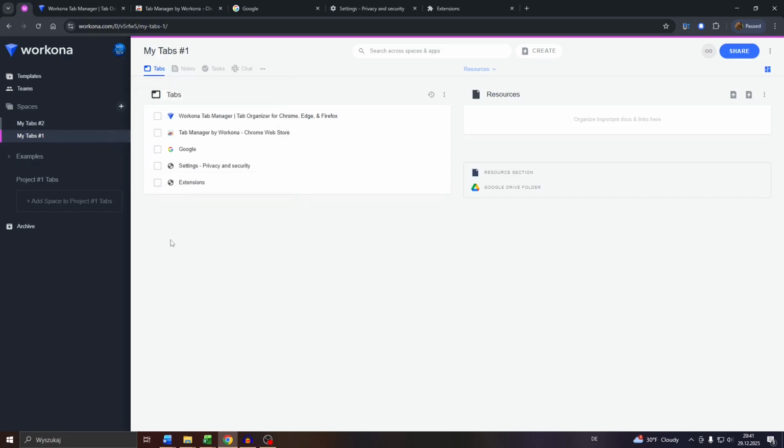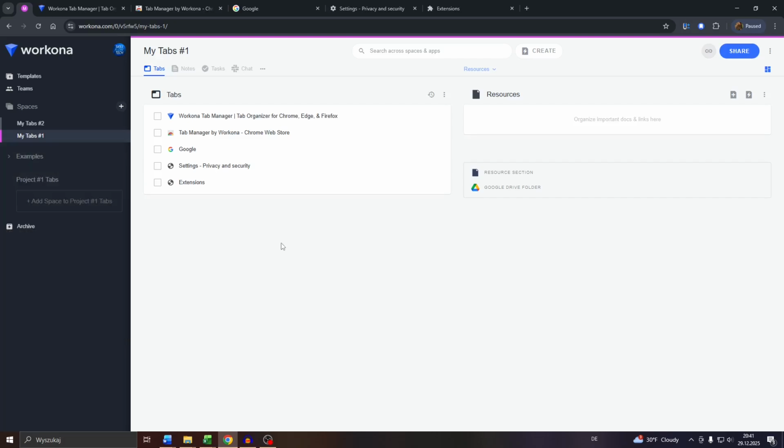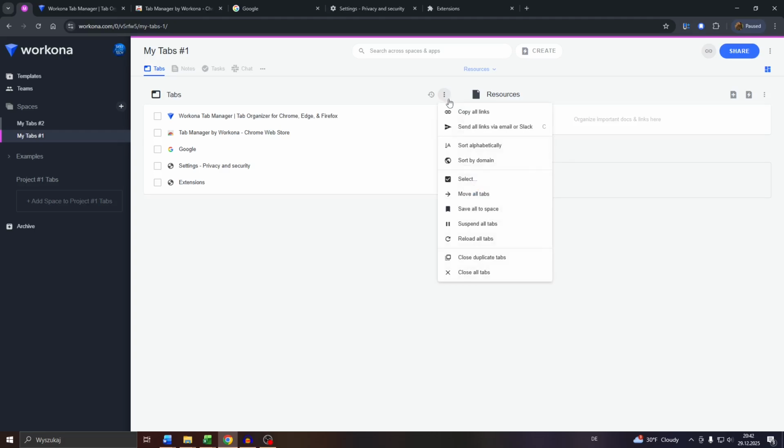You can, for example, click into these three dots here next to the given space and select share, or alternately what you may do is open up the space here and click into these three dots and use one of these options, for example, copy all links, or you can decide to send all links for each of these tabs, not one by one, but all of them at once via email or Slack. So which option you go with is up to you. I will go with this one here, copy all links.